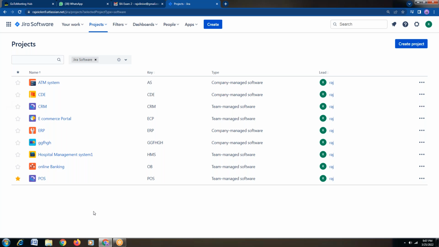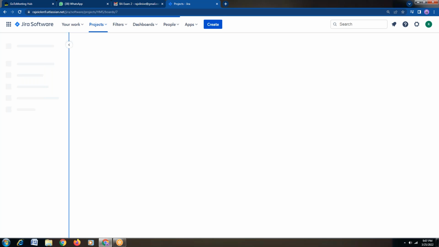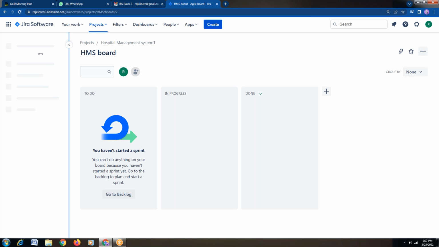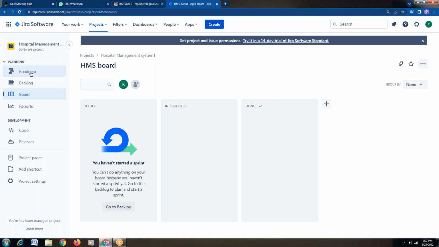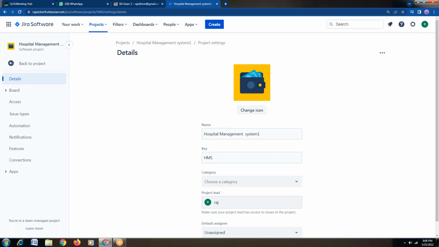Now our project is hospital management, right? Our project is the hospital management system. So here you have an option, which I told you about, called project settings. In these project settings, there are different changes that can be made from the team end. Usually, this will be looked after by the administrators, wherein changes can be done for different reasons.